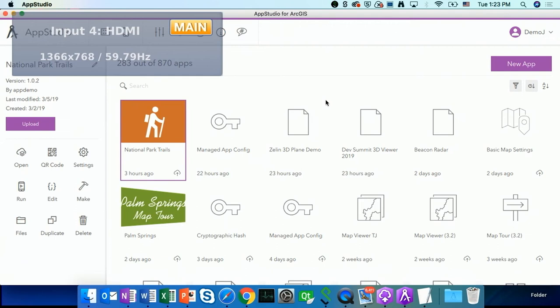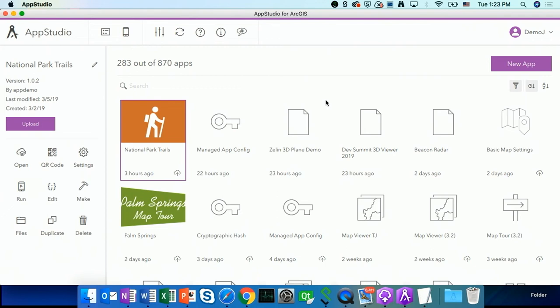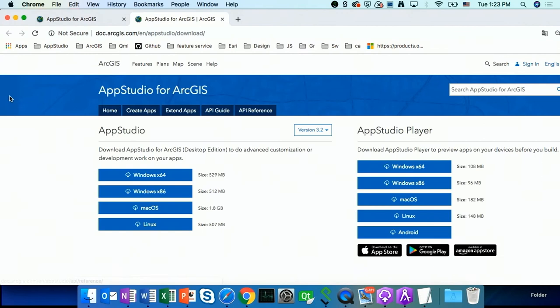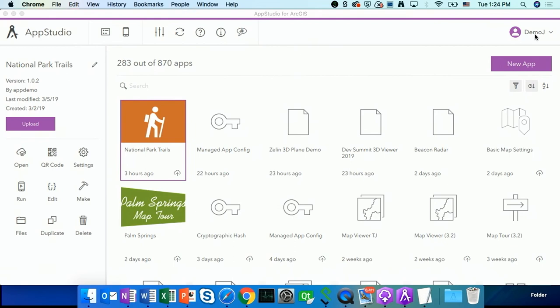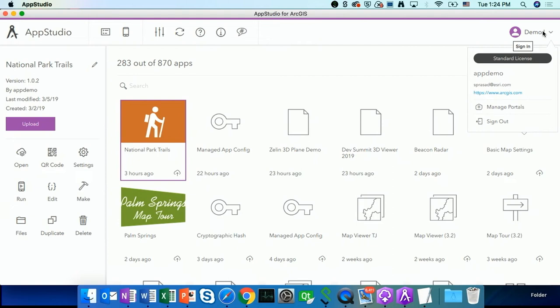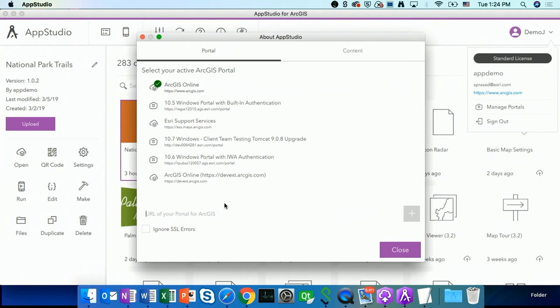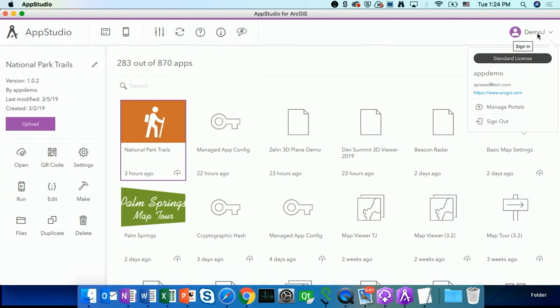Okay, thank you, Chris. Now I'm going to give you a quick tour of the AppStudio Desktop. So here's my AppStudio Desktop that I have downloaded from the appstudio.arcgis.com downloading page. As you can see on the right corner, I have signed in with my ArcGIS Online account. You can also sign into your enterprise account by adding your portal URL in here. A lot of people have questions asking, how can I find out if I have an AppStudio standard license or not? This is where you can see what kind of AppStudio license you have.